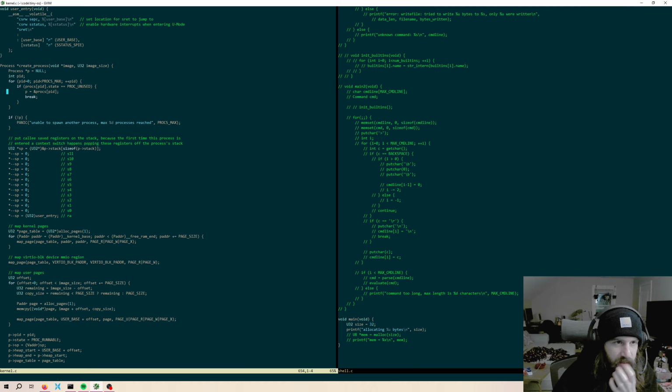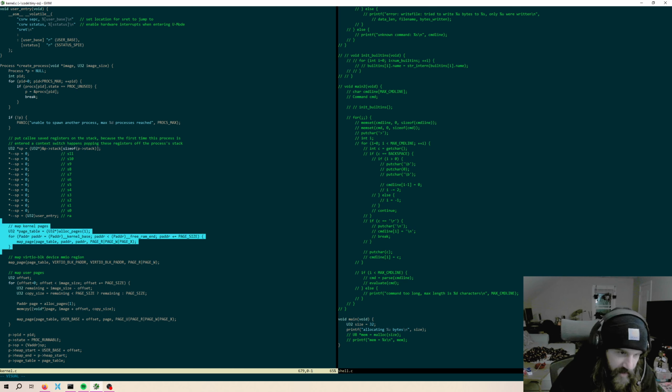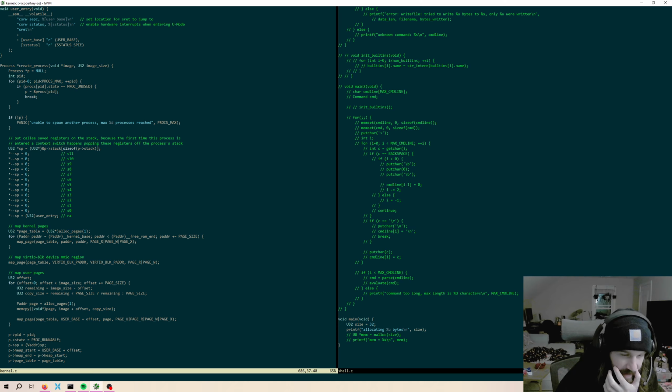Well, you just use the process pool, find an unused one. You put the saved registers on the stack because the first time this process is entered context, which happens, popping these registers off the process's stack. Okay, that makes sense. Just setting up so you can do a context switch. You map kernel pages into the first page, and then there's a virtual block device memory mapped IO region, and then you map user pages.